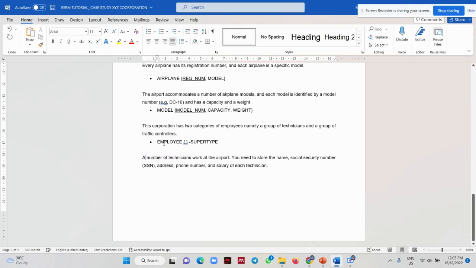Okay, kita tengok ini. Apakah statement dia. A number of technicians work at the airport. You need to store the name, social security number, SSN, address, phone number and salary of each technician. Okay, so di sini kita tahu, technician ni adalah entity, sebab dia ada description dia. So, description ni adalah attribute lah. Store the name, social security number and so on. Okay, ini adalah attribute untuk technician.